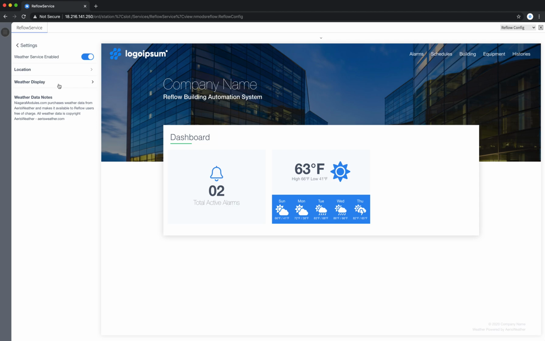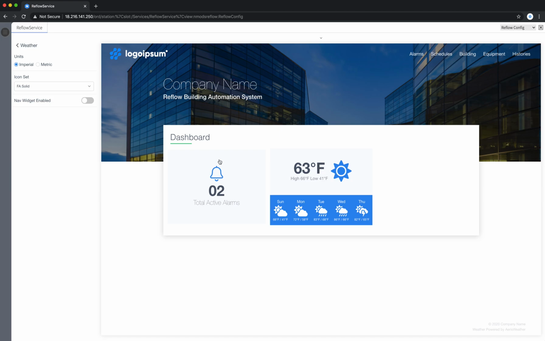We can also look at the weather display. So you have an option on units. You can use imperial units as shown here, or you can switch over to metric and it'll change that for you and everywhere the weather is pulled in. I'll put it back on imperial.